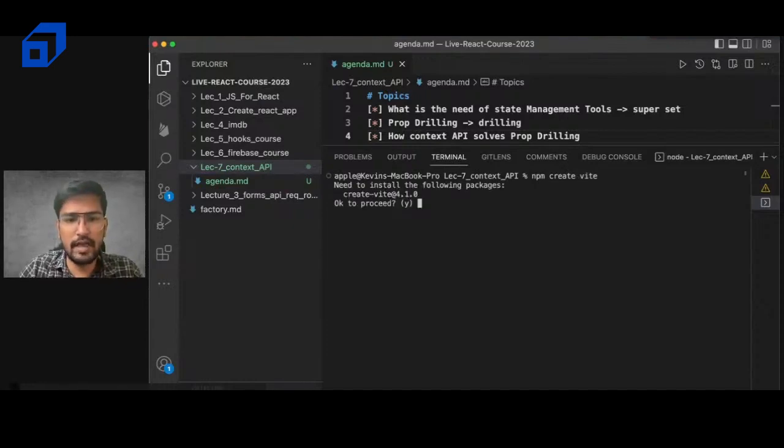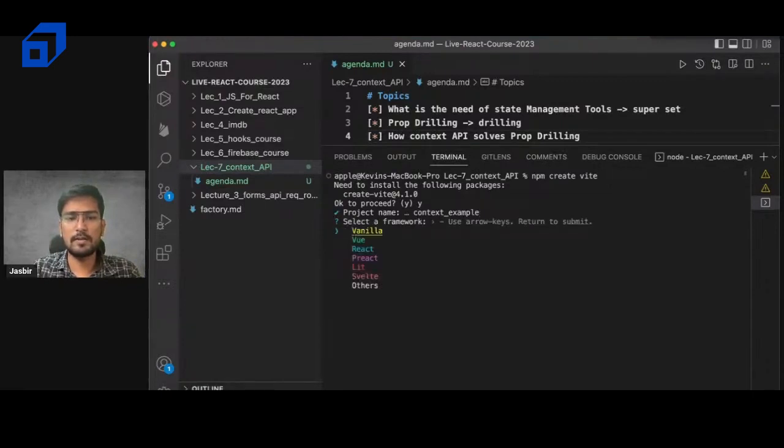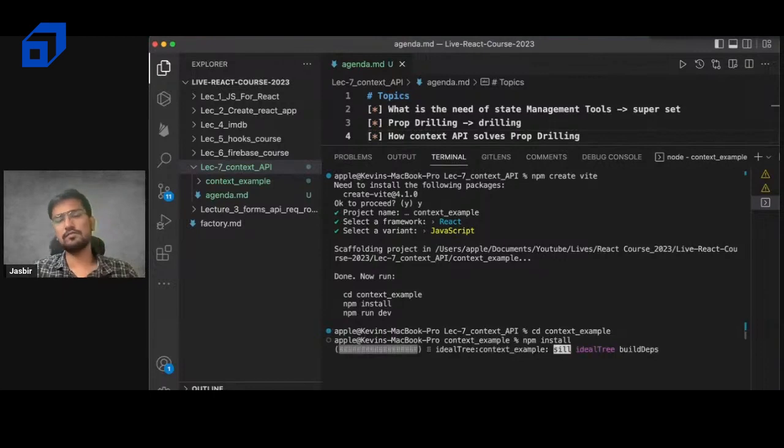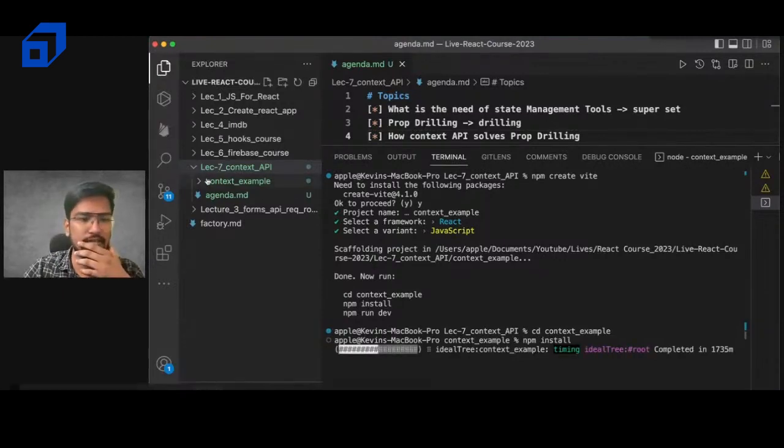Need to install the following packages: create vite, yes, context example, text example, react, javascript. Then cd context example, npm install. So in a minute it gets installed.